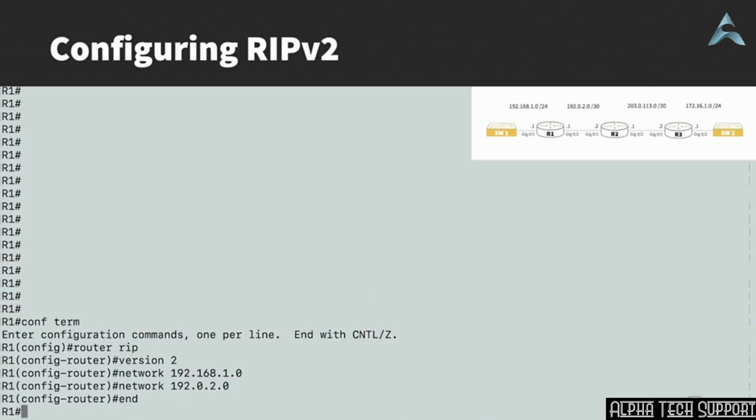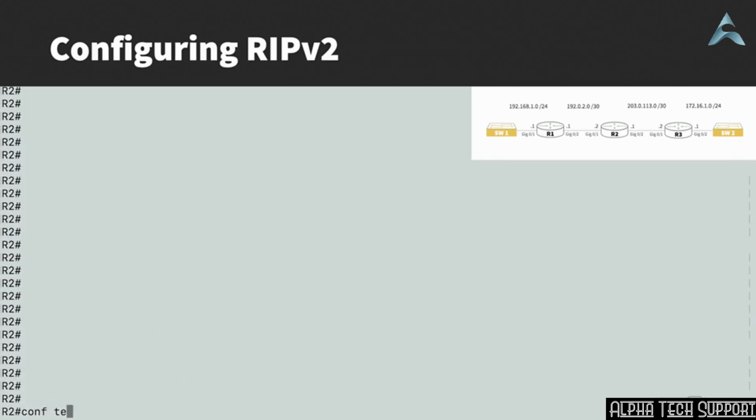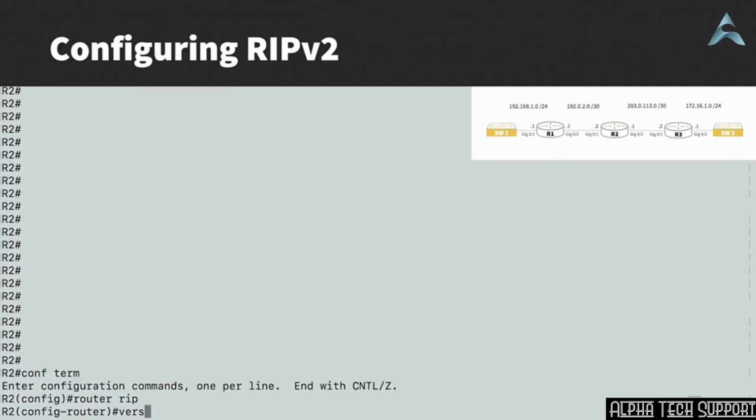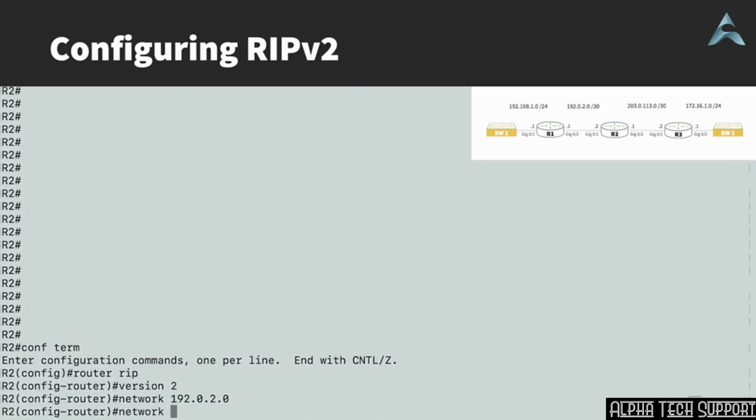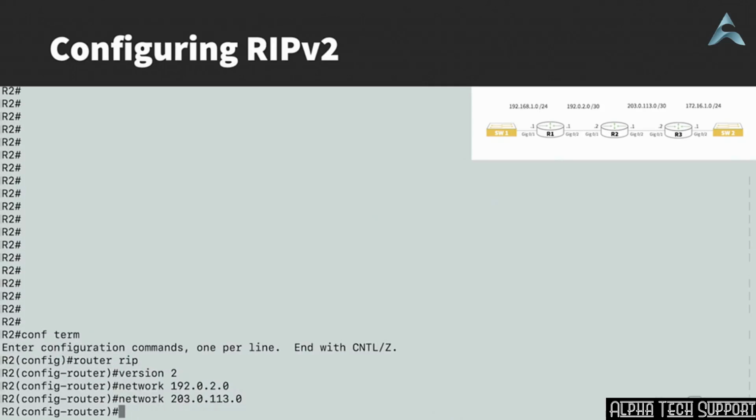Let's move over to R2. On R2, a very similar set of commands. We'll say router RIP. Let's make sure we're running version 2 of RIP. A couple of networks to advertise here as well. 192.0.2.0 and network 203.0.113.0. One router to go.